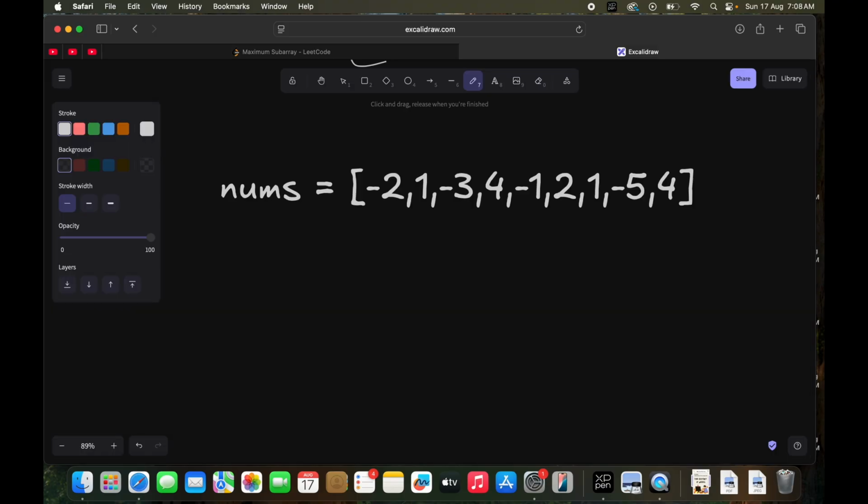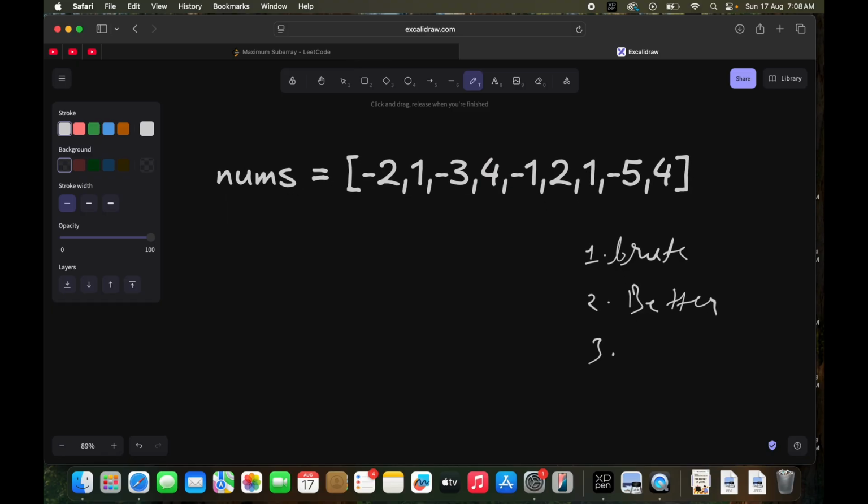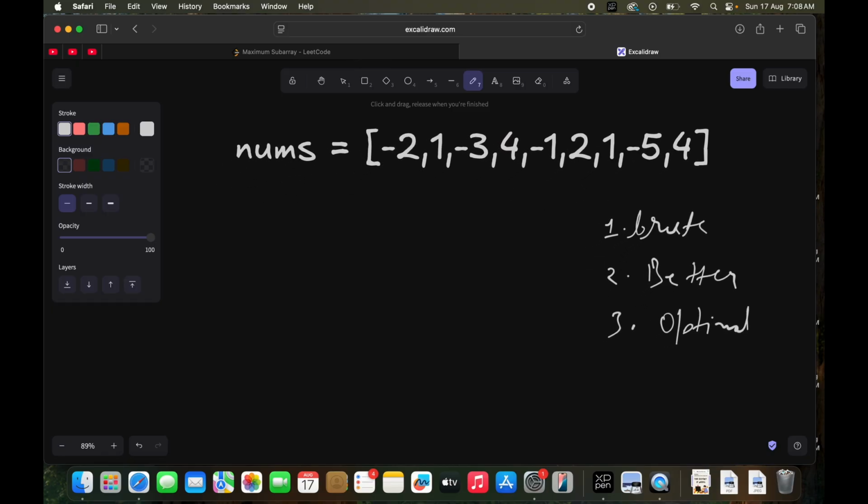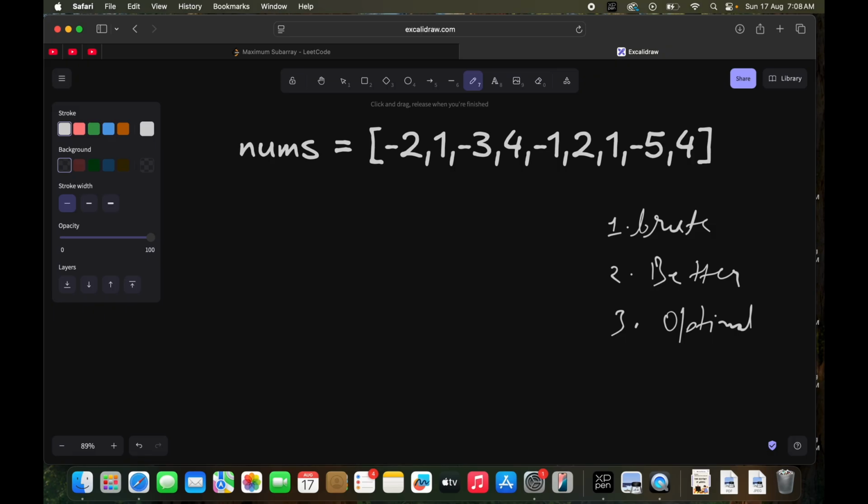So now let us try to solve it. First of all, we will have a brute force, then we will have a slightly optimal solution, or you can say better, and then we will actually have an optimal solution. So what is a brute force? Brute force means, I would say, if I can just figure out every single possible subarray and count its sum, and then compare it with the maximum, I will have the maximum, right? So first I will have to figure out every single subarray and its sum.